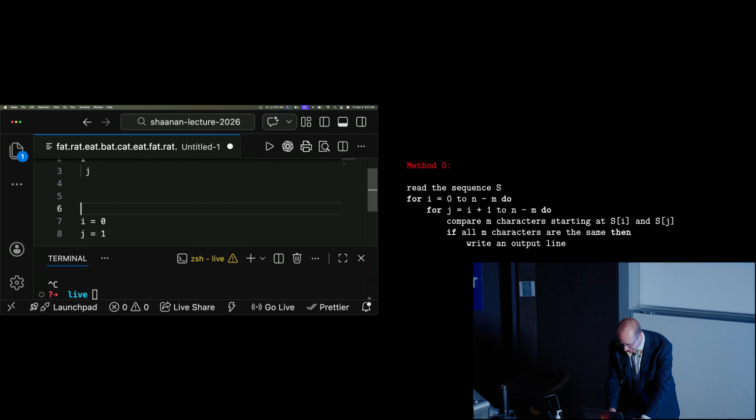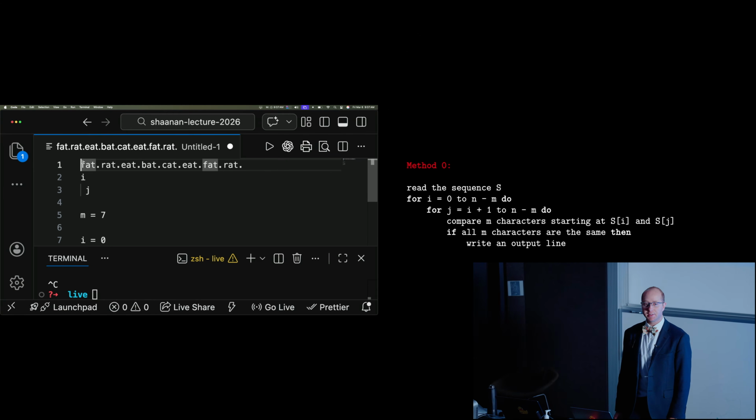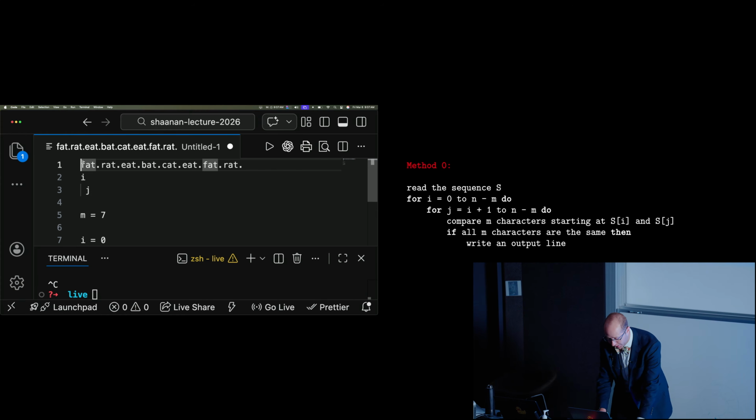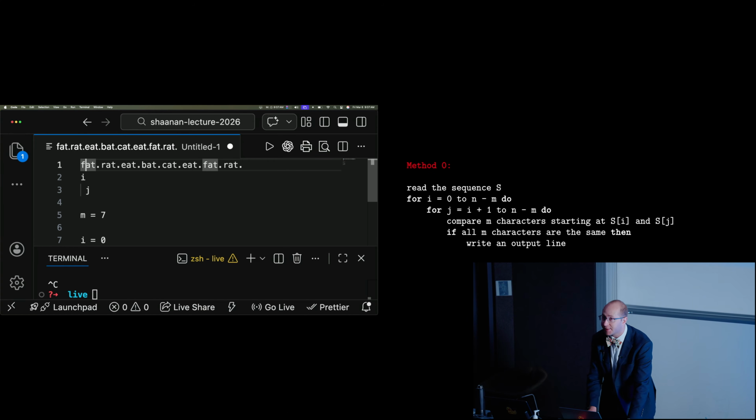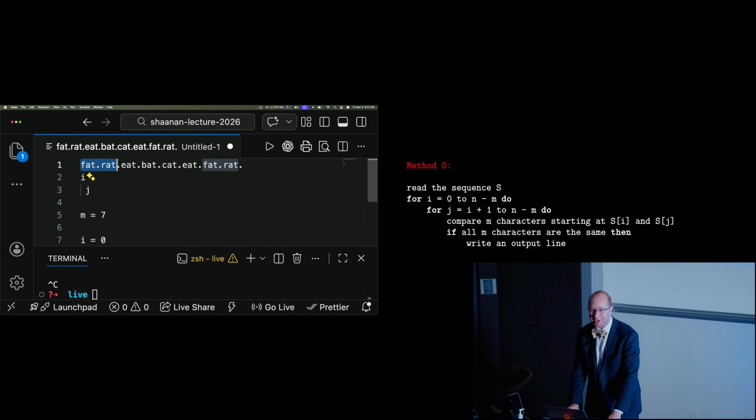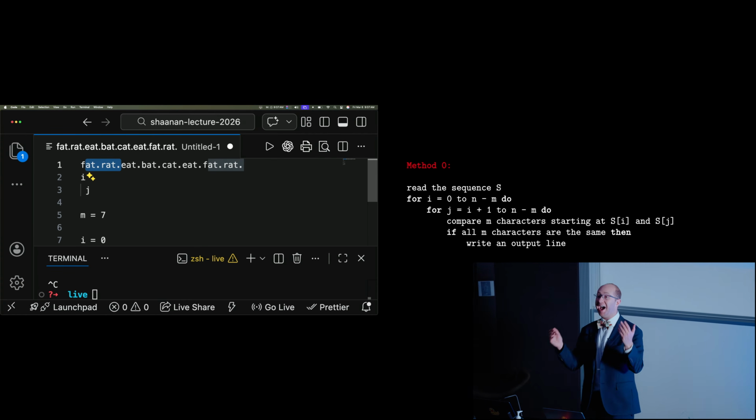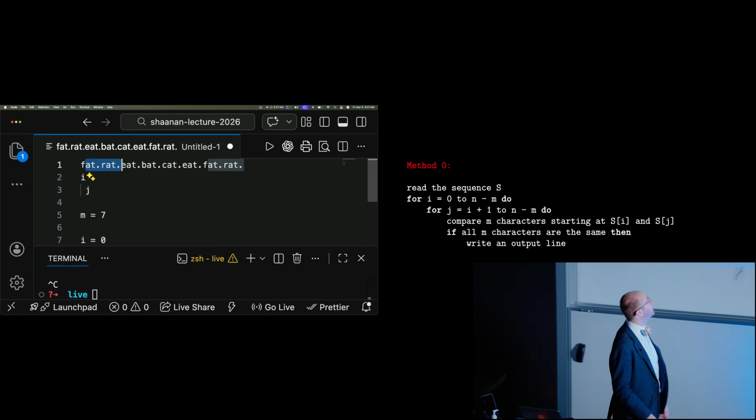Let's say our m was 7. So we have to compare 7 characters starting at F and starting at A. So let's check 1, 2, 3, 4, 5, 6, 7: fat.rat. And 7 characters starting at j: 1, 2, 3, 4, 5, 6, 7. So we've compared fat.rat to at.rat. Now we're ready. They don't match, and so what do we do?